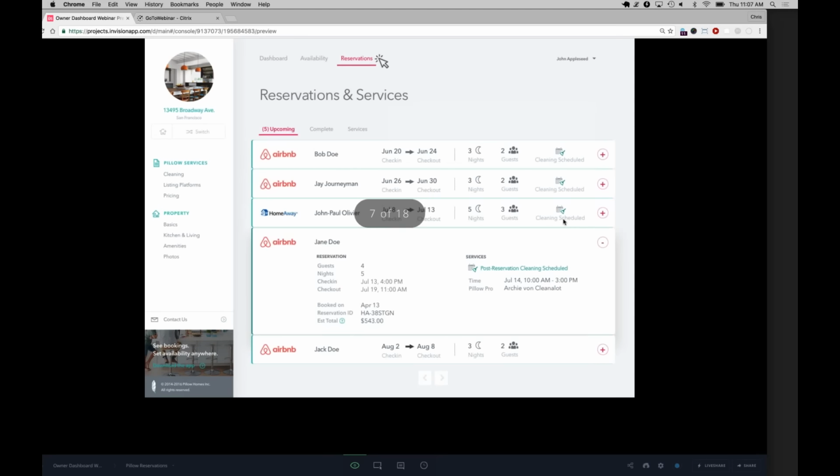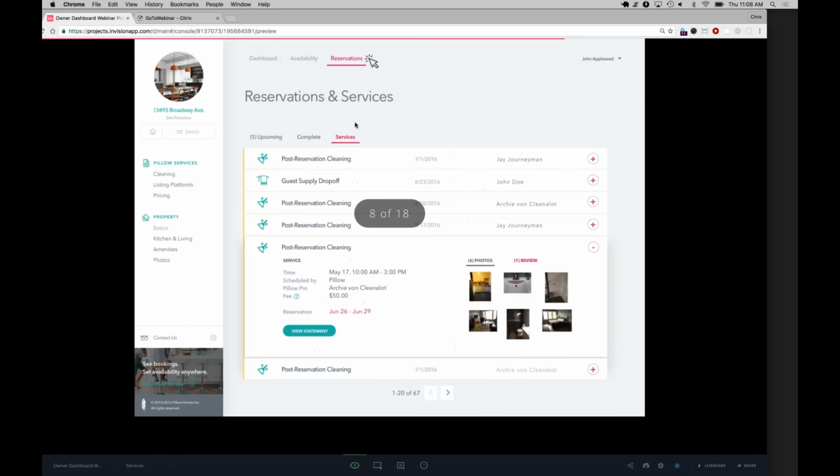Moving along, the final main section at the top that we'll look at is called Reservations. And this is going to give you a comprehensive list view of all upcoming reservations in the first tab. The second tab is Completed Reservations, so you'll be able to look back in time at all of your existing reservation history. And then on the far right, you'll see there's a services tab.